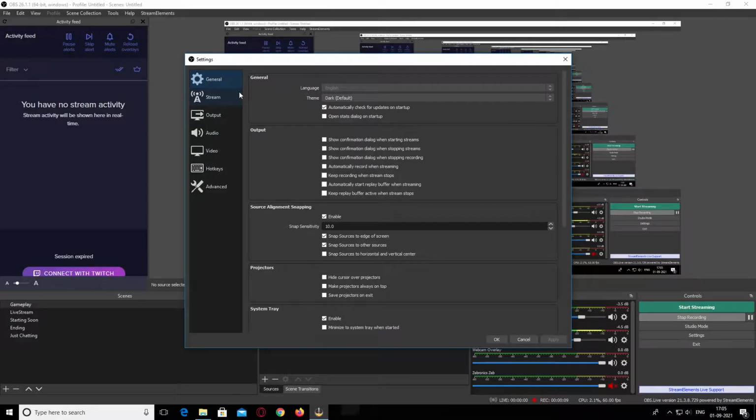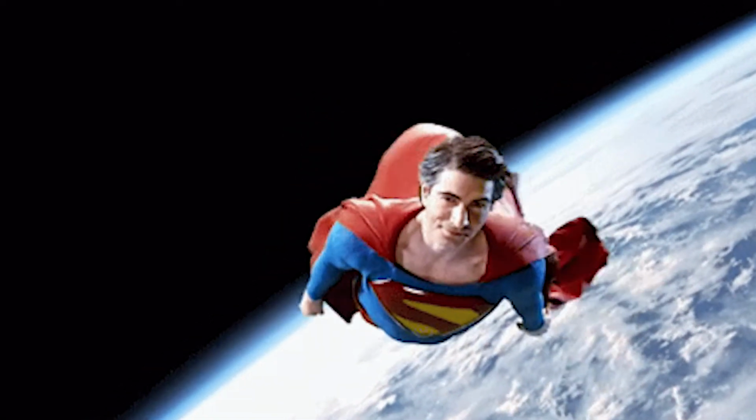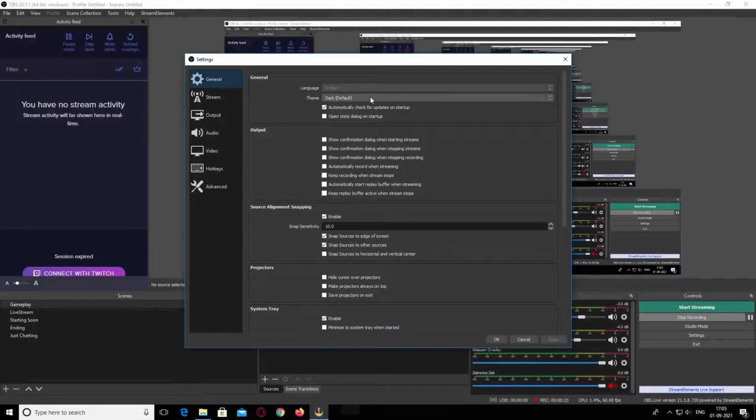First, let's talk about the general settings. There's actually nothing to change in general settings, but I hope you have the theme set as dark, else I'm pretty sure you're not from this world. I think you're from some outer space or something. So make sure to select your theme as dark if you're comfortable with it.